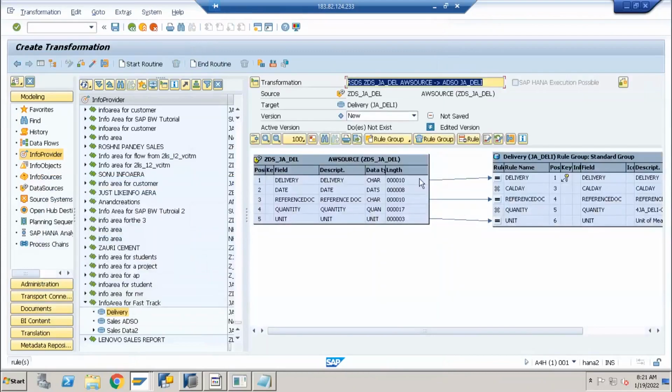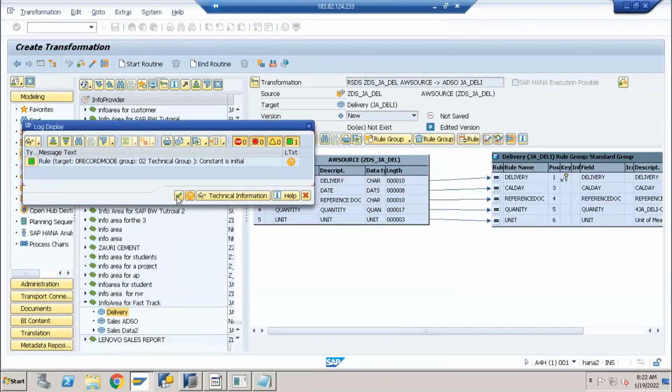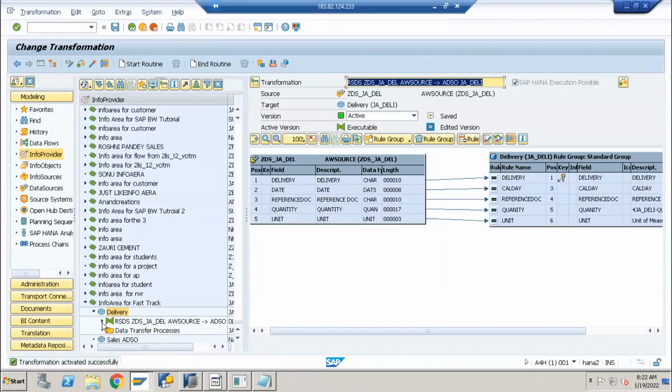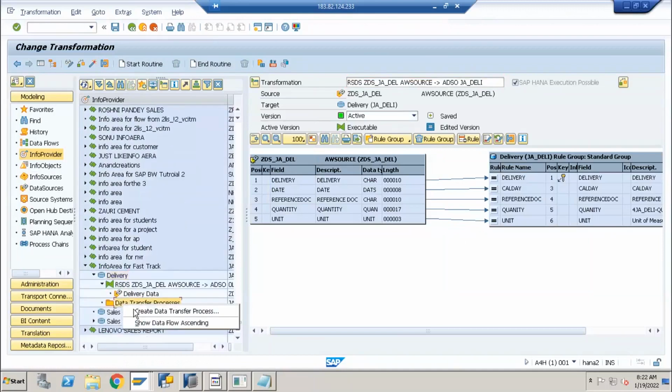Mapping: you see, if the technical names are the same on both sides, then only the system will propose automated mapping. If the technical names do not match between source and target, the system doesn't do anything. You have to do it manually. For quantity, I wrote the spelling with a mismatch, that's why quantity also was not mapped properly. So we are done with the transformation, and let's create the DTP also.